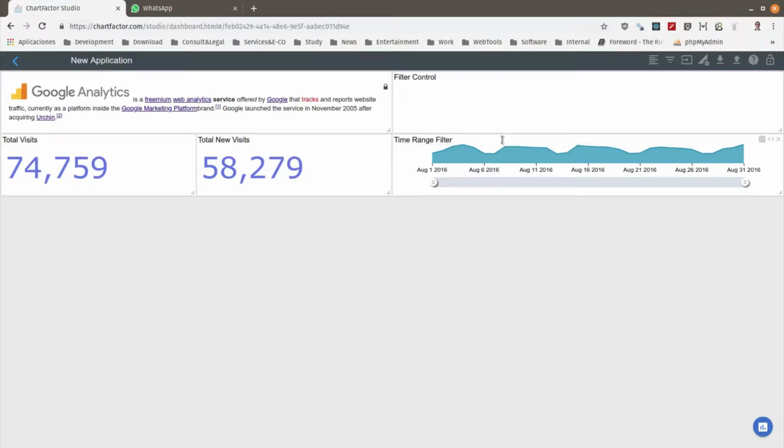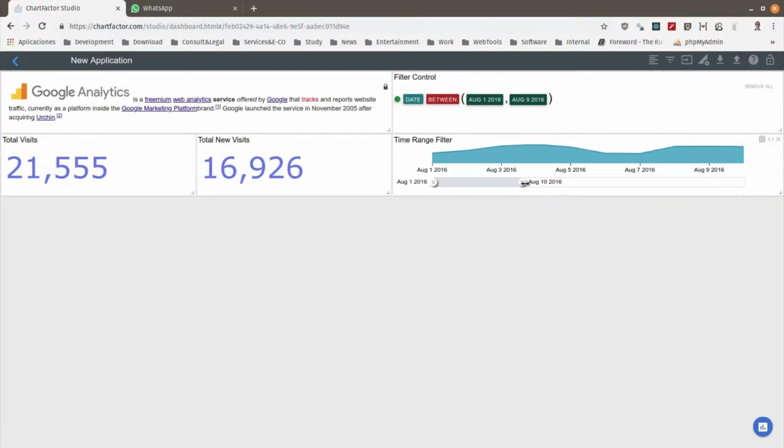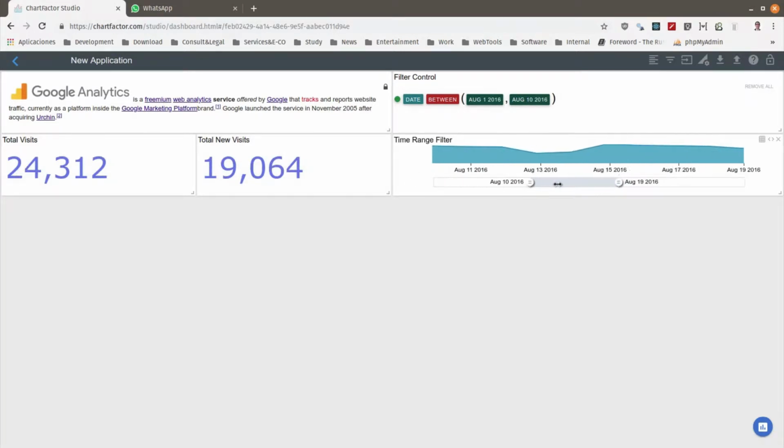With the time range filter we can create time windows. For example, let's create a time window of a day, or for example a time window of 10 days, and let's move this time window.